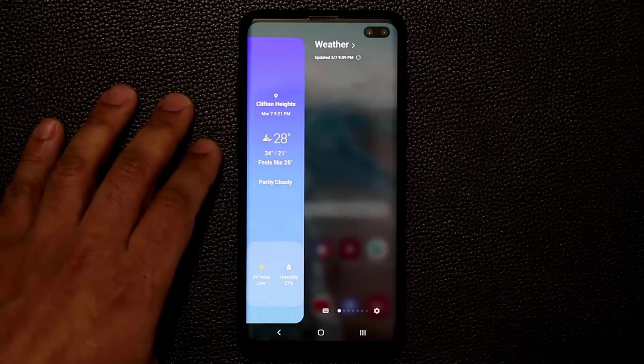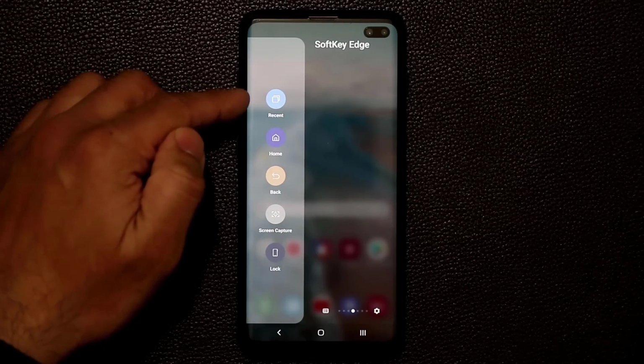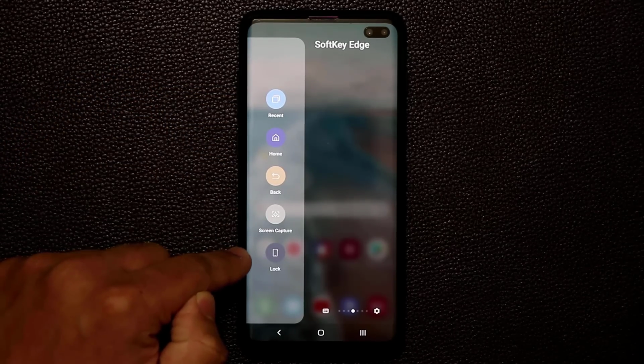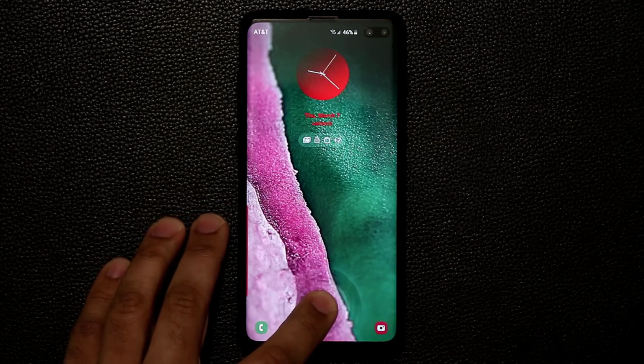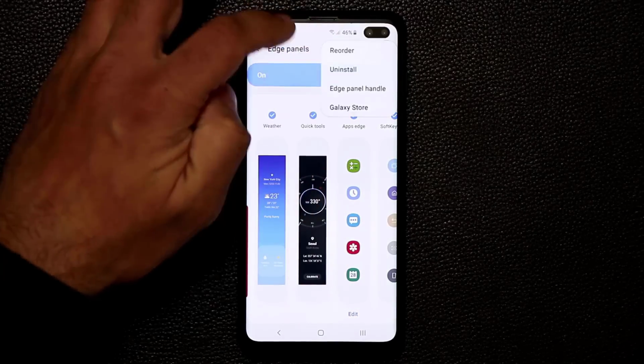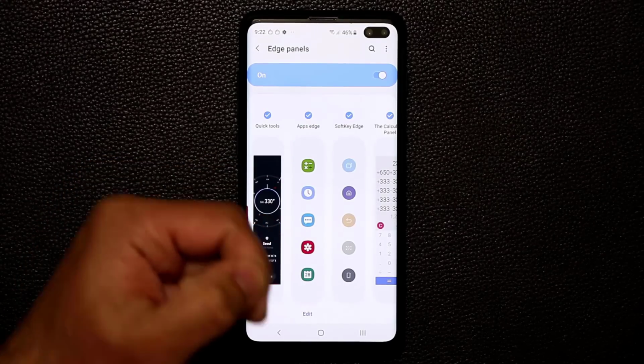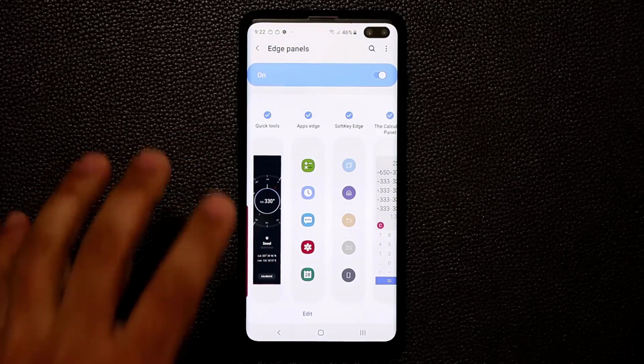Now I do want you guys to grab this one over here. The soft key edge is a fantastic tool. The best thing here is we have a soft key function that allows you to lock your phone without having to press the power button. So that's something you want to go to the store, to the settings, go to the store here, and just search for soft key edge, install, activate, and you're good to go. And that's the edge panels.